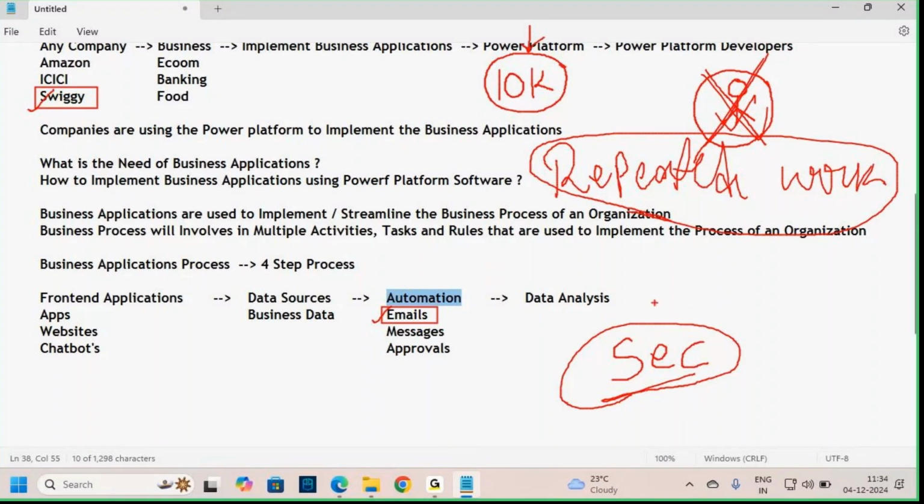So instead of using humans, we'll do that work with the help of what? Systems. If we are doing some work with the help of systems, then we'll call it what? Automation. Automatically, whenever the customer places an order, we'll send some emails.